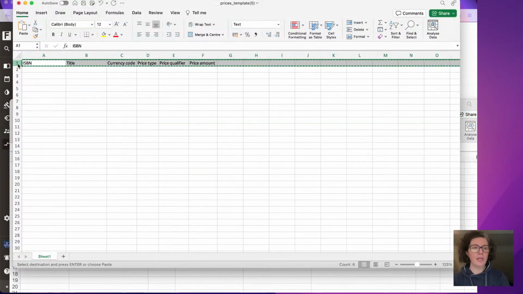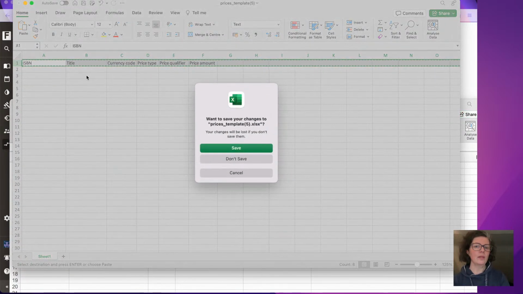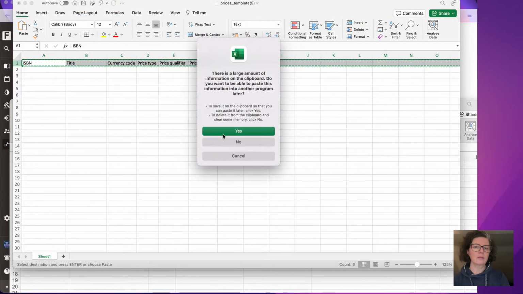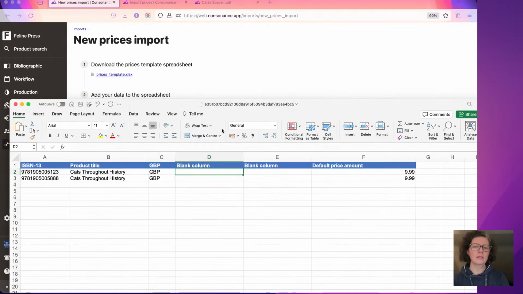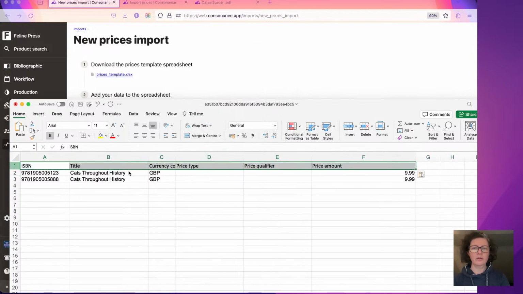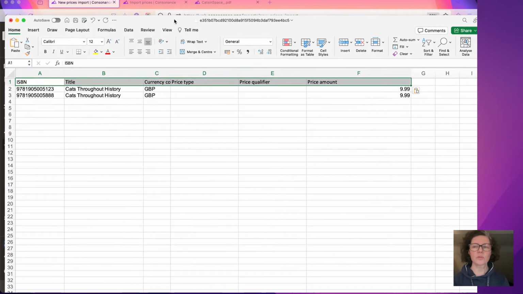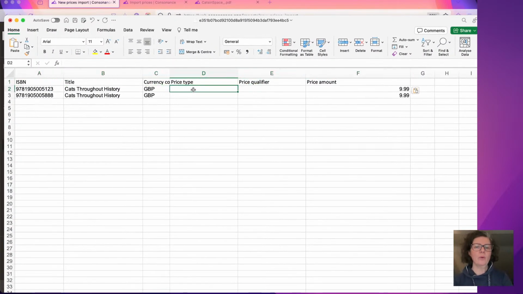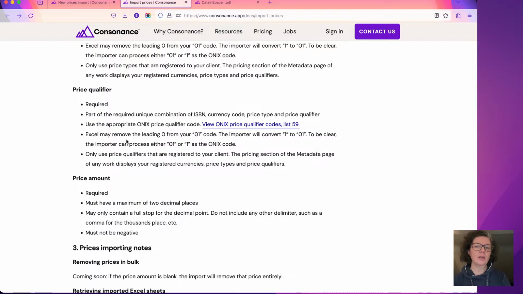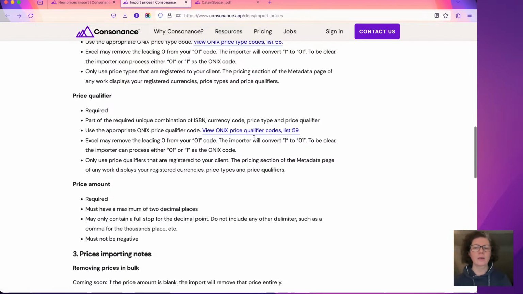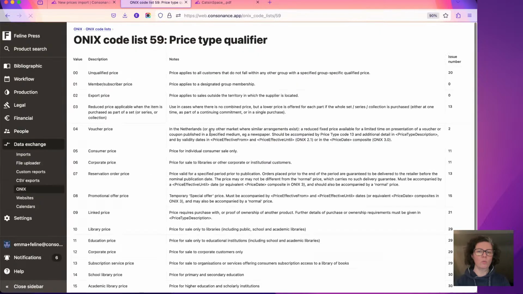So I'm going to copy the template thing. And then I'm going to paste those headers into my import spreadsheet. I need to come up with a price type, a price qualifier, and a new price amount. So looking back on our information, my price qualifier is going to be 01, I think. No, it's going to be 05.